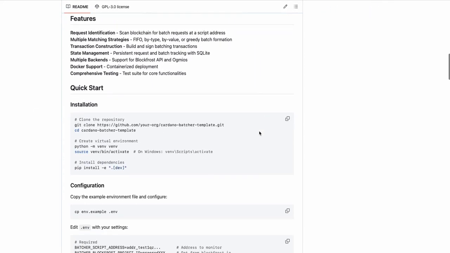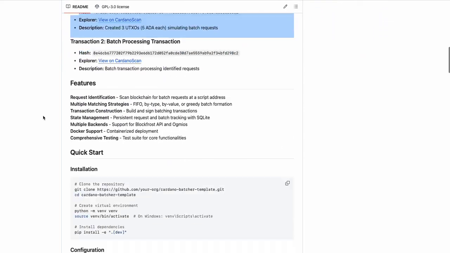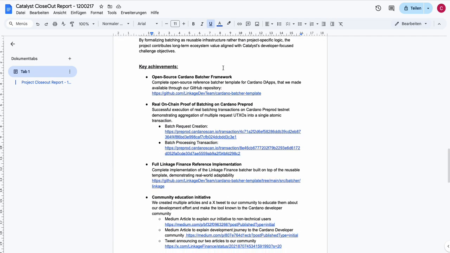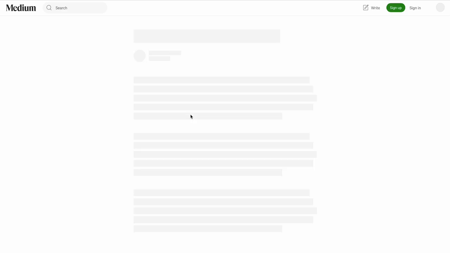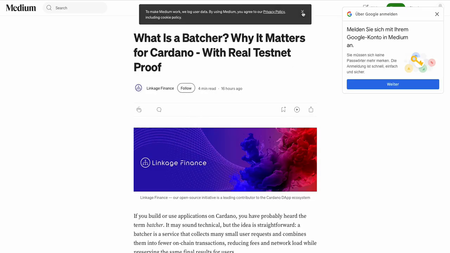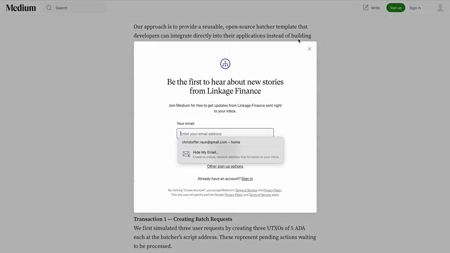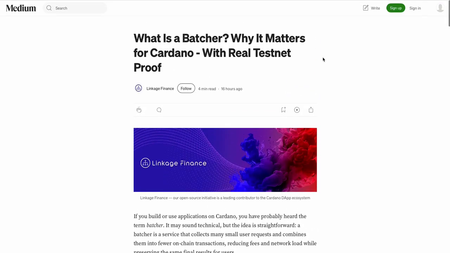In the last section, I will quickly go to our closeout report. We also wrote multiple Medium articles that we published on our Linkage Finance account and tweeted about, which include examples. They also include an explanation of how our badgers work and what we achieved with this. I think this summarizes our development journey. If you check the deliverables, we've done a really good job at testing it, gathering feedback, doing community announcements and all these things. But I think this video gives you a quick overview of what we've been doing.